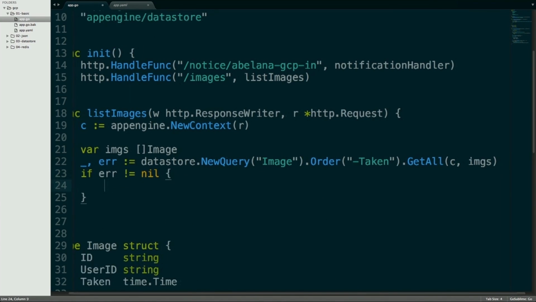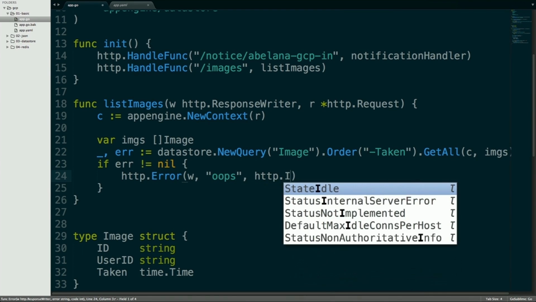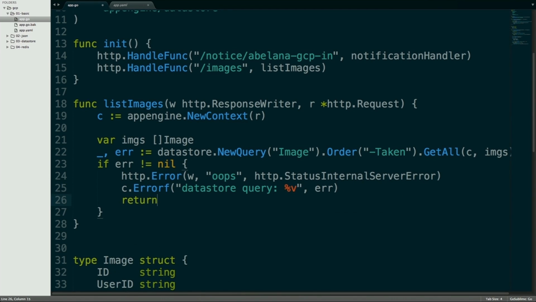If that error is not nil, what we'll do is say, whoops, internal server error. Normally when you do an actual app, you put all the error handling together. You don't get to write this over and over. But for a little demo, this is OK. And I'm going to log also data store query fail, and this is the error, and exit.